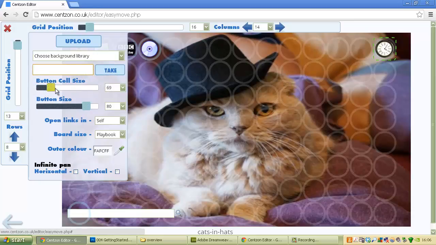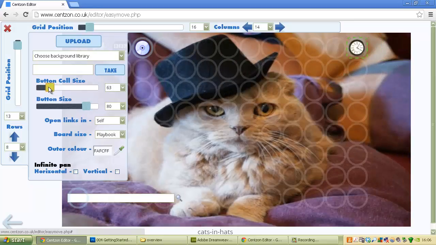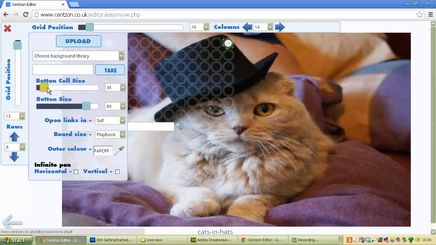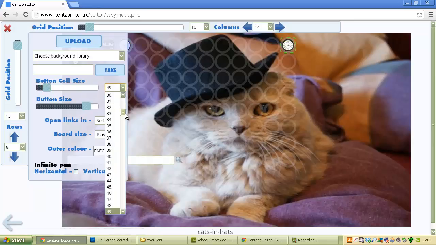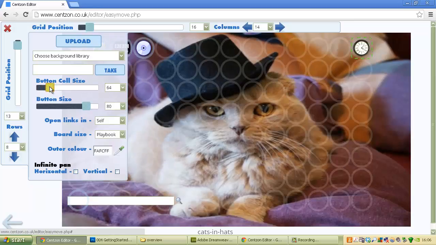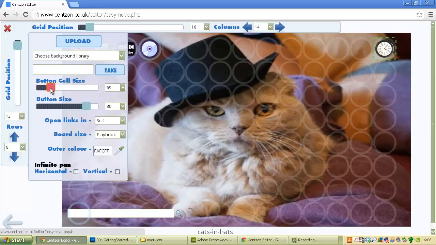Now we've also got button cell size. Each button, obviously, is a grid cell of a certain size. So if I just change this, I'm making them much larger or much smaller. If I wanted to, I could have hundreds of buttons across and down, and there are quite a few different options, all the way up to 300, down to 0, which would be a bit pointless, but you could do it anyway. I'm probably going to keep it to roughly the size we had, which is 69.